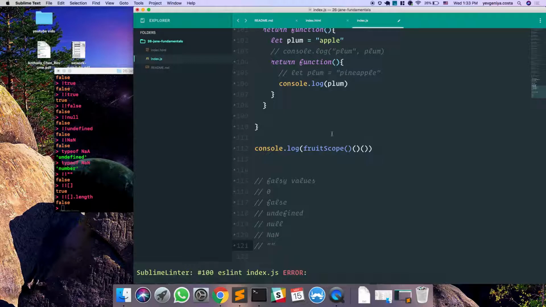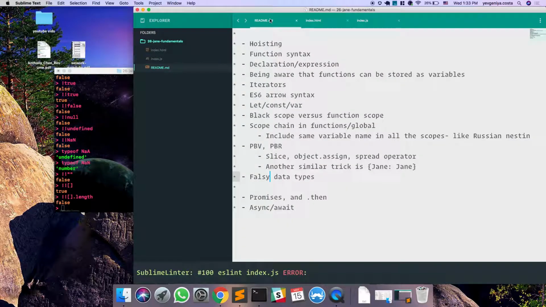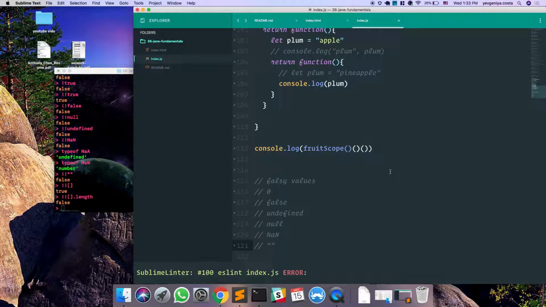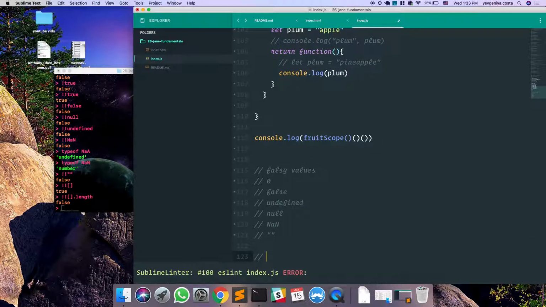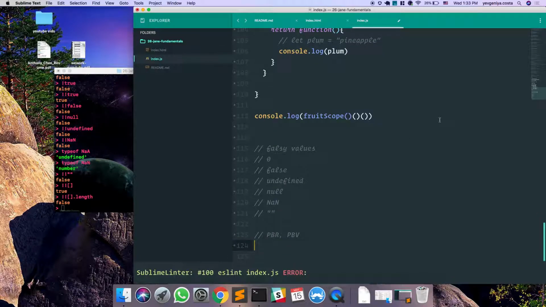Okay. Shall we go over pass by reference and pass by value? Because this is kind of a difficult concept in JavaScript, and we can go over it quickly. And I've made this mistake so many times before. So say we have a variable. So let's let number equal 5.